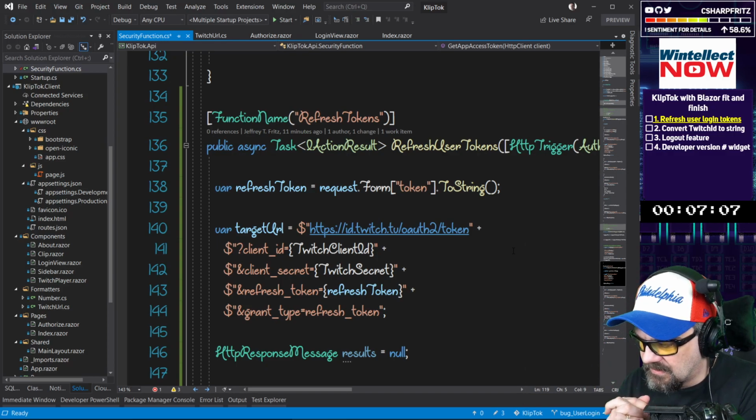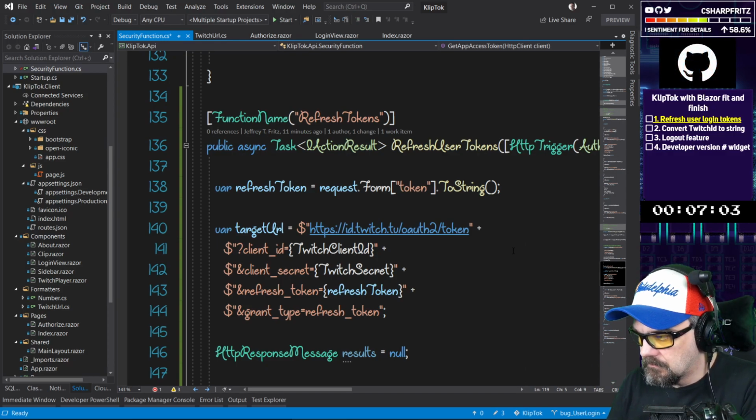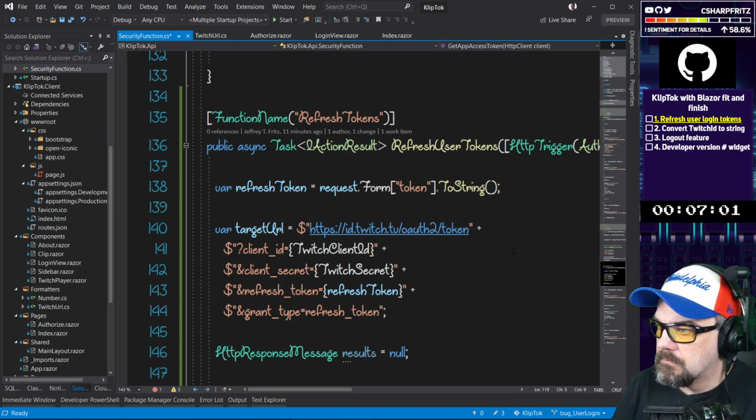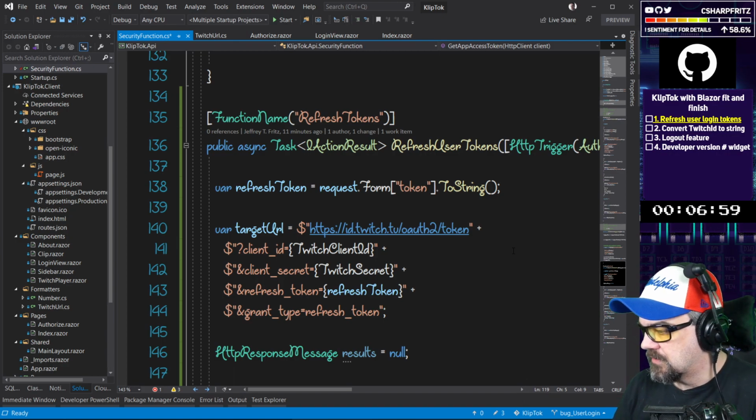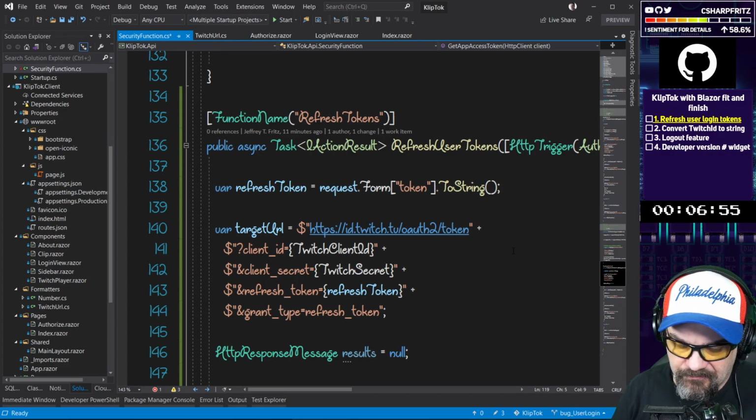Is there a hotkey for deleting a line without putting it on the clipboard? Delete. That doesn't put it on the clipboard in Visual Studio. Not like in Vim.